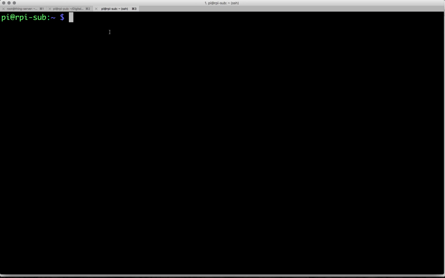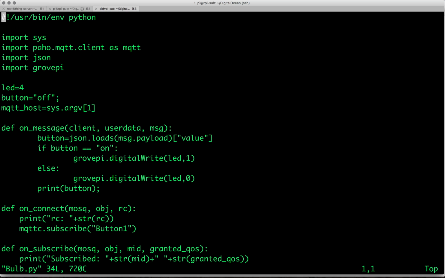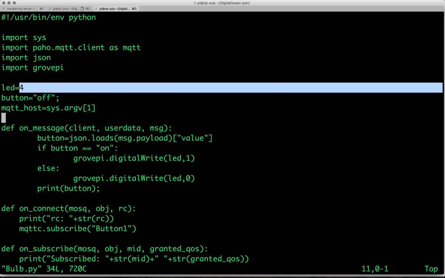And now what we're going to do is launch the bulb. Sorry, I need to be in the right directory. So I launch bulb.py here, and bulb.py acts as a subscriber. The idea is to control the bulb remotely from this button. This is where the exact opposite of the publishing process takes place. It subscribes to a topic called button 1, and it grabs the payload. Based on the value, it will turn the LED either on or off. And the LED is connected to pin number 4. So pretty straightforward.